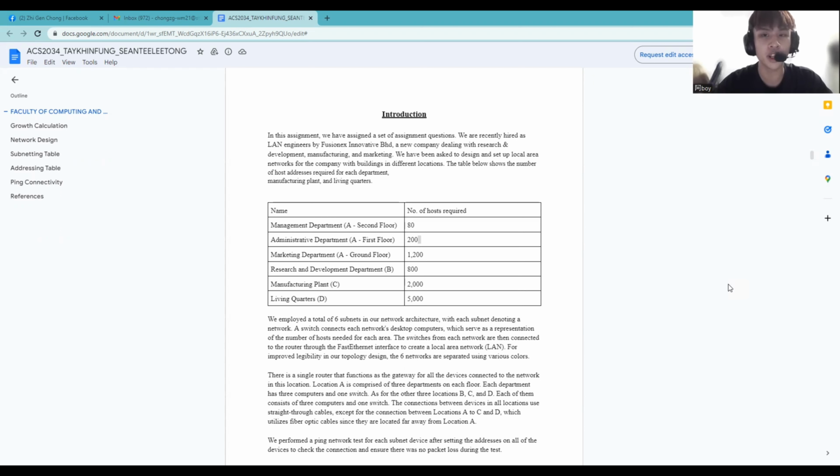First, we employ a total of 6 subnets in our network architecture, with each subnet denoting a network. There are 4 locations: A, B, C, and D. Location A is comprised of 3 departments, one on each floor, and each department has 3 computers and 1 switch. As for the other 3 locations, B, C, and D, each of them consists of 3 computers and 1 switch.